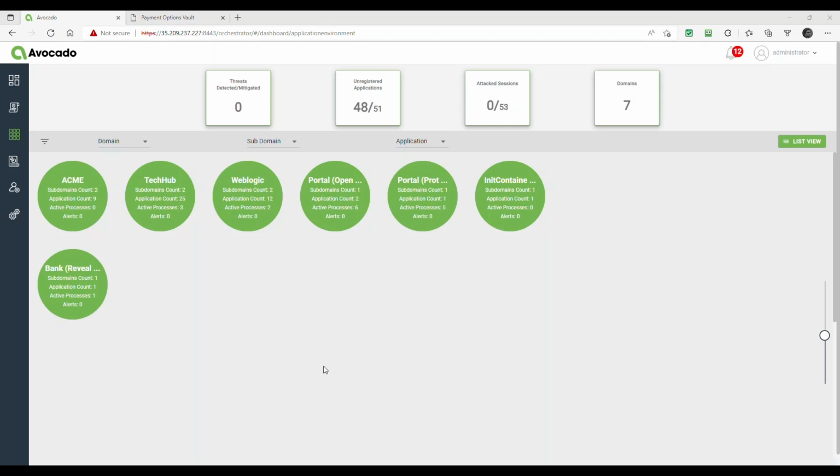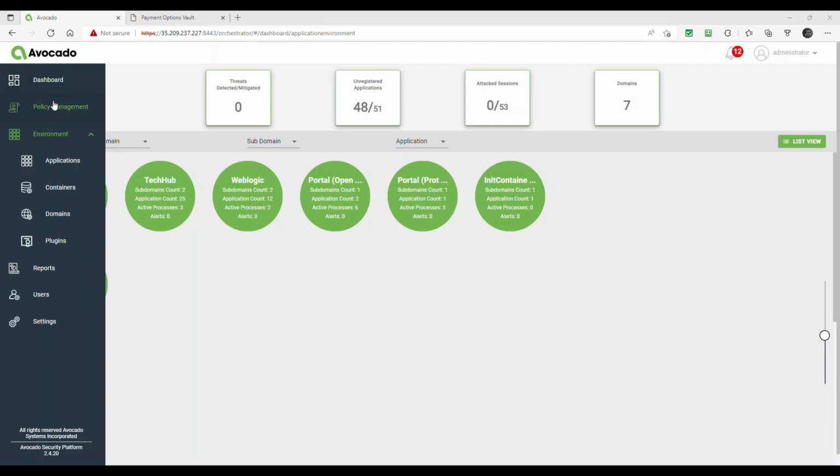Now I have logged into the Avocado Security Orchestrator. The Avocado Security Orchestrator provides a single pane of glass to visualize all your applications and threats and vulnerabilities associated with the applications in real time. It also provides a number of controls to manage policies, applications, manage domains and subdomains of your applications, plugins associated with your applications, download reports, manage users, and manage the settings of the orchestrator itself.